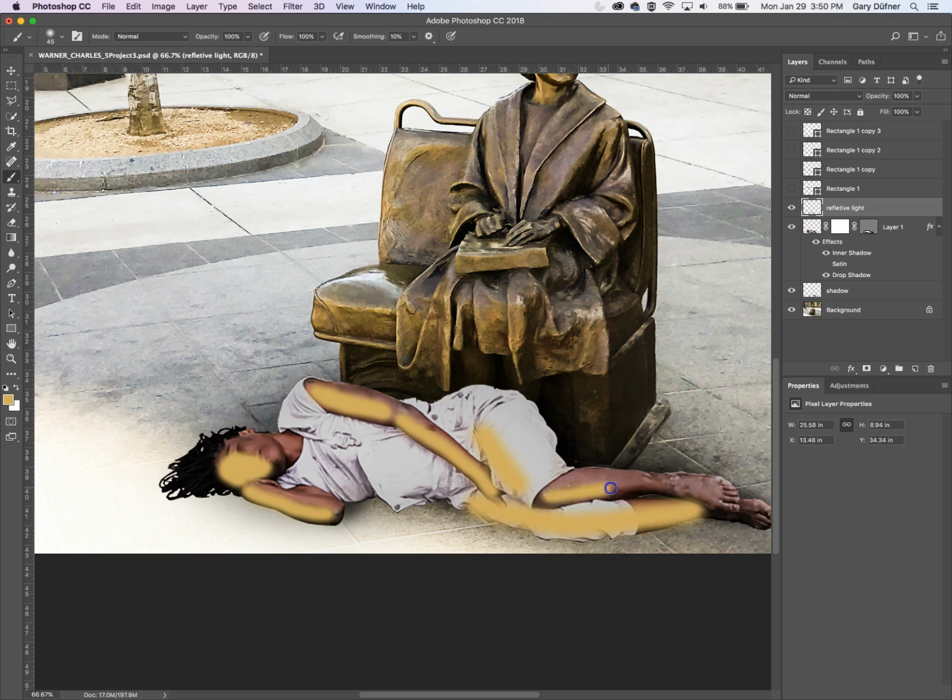Make that smaller. Alright. So right there. Put some right there.